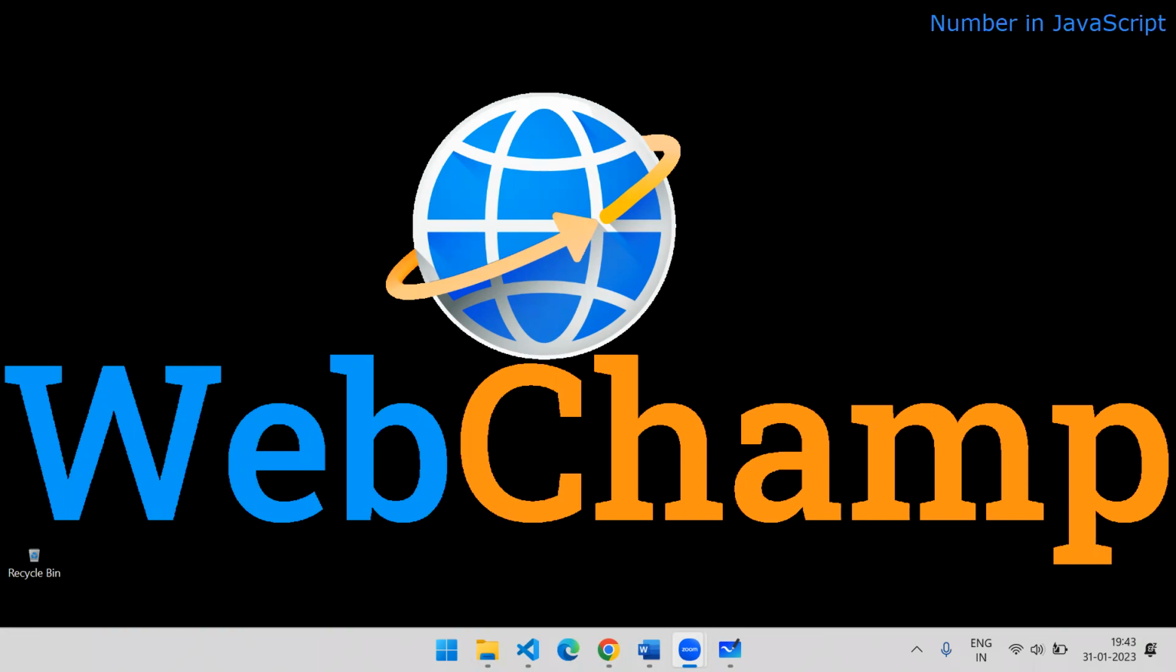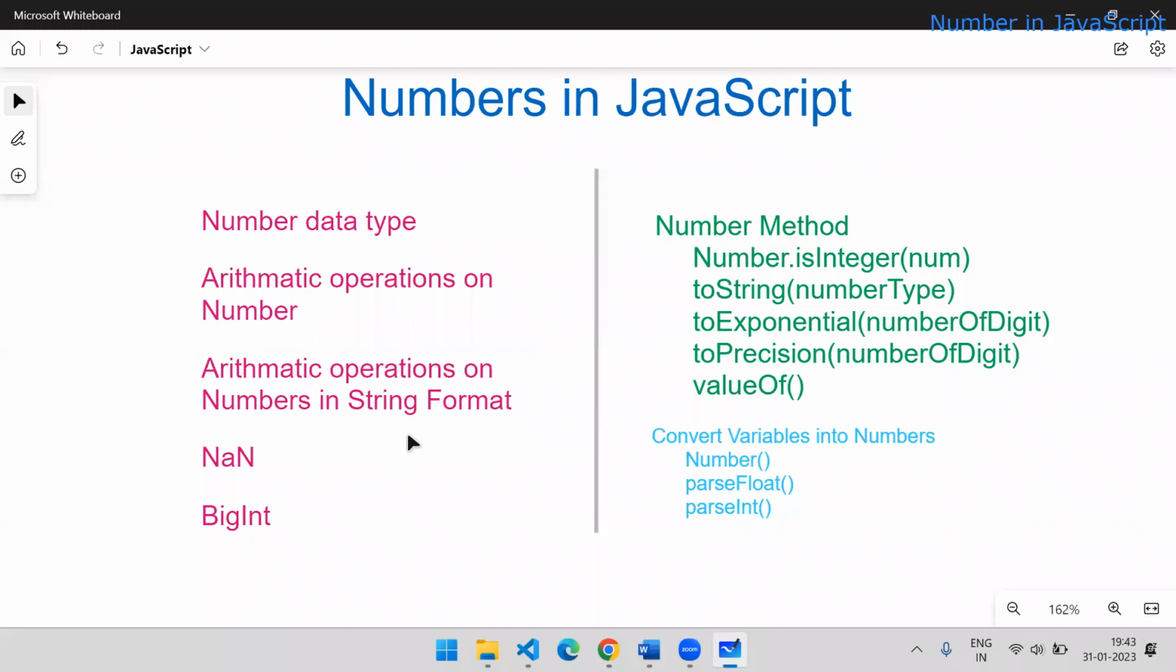In this video, I'm going to talk about numbers in JavaScript. Number is a data type in JavaScript, and we can perform arithmetic operations on numbers. Everyone knows that the characters 1 to 9 represent numbers. If we store any value between 0 to 9 in any variable, that variable will be of type number.